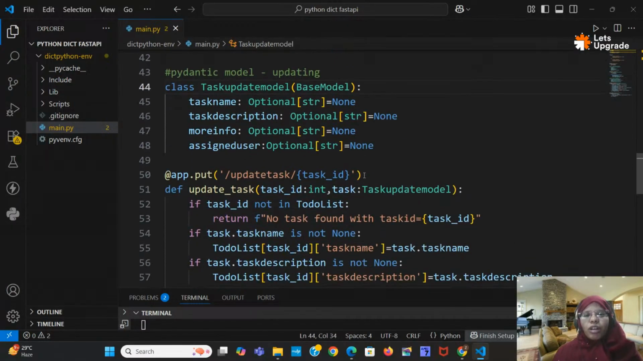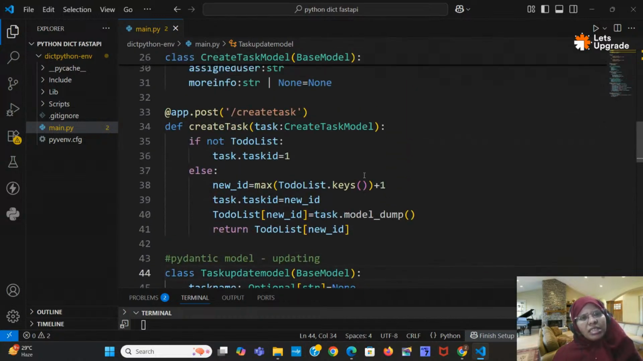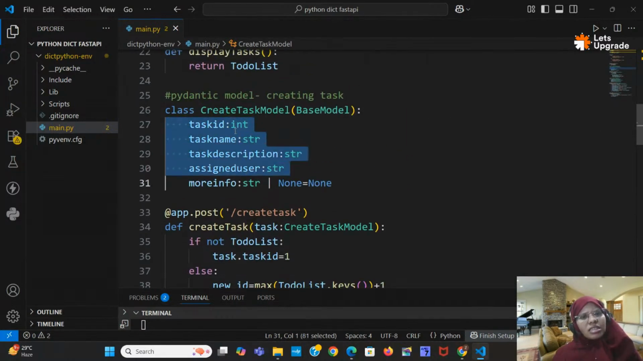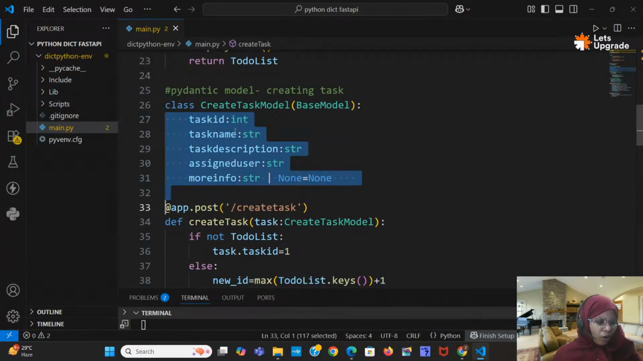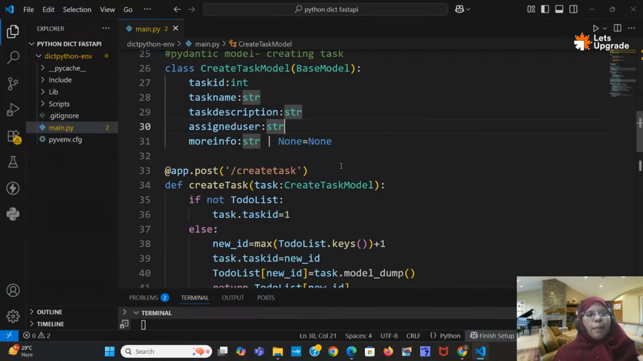Okay, next, for updating. While updating, will you update all the fields, task id, task name, task description, all the things? No. You might, or you might not. You might update only the task name, or only the task description, or you might want to update all the things. Any case will be applicable in update.